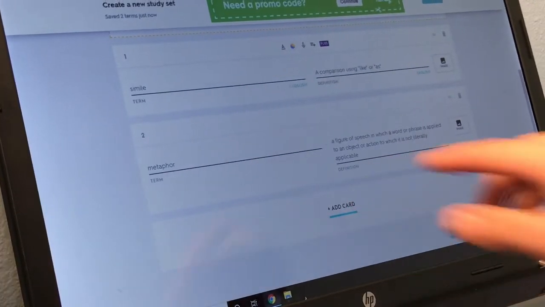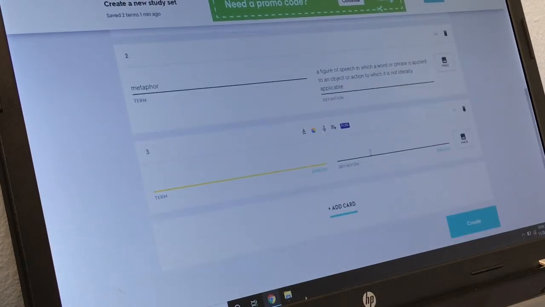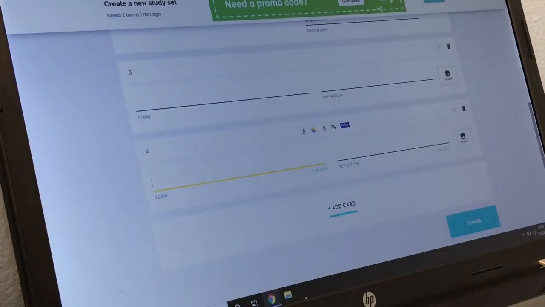Then there are 2 ways to add cards. You can either physically click the add card button, or like I said before, you can click the tab button and it creates a new card without having to move your mouse at all.